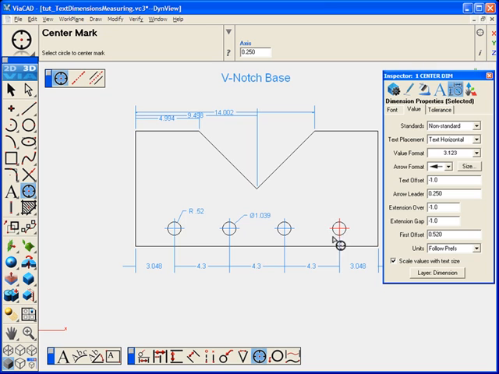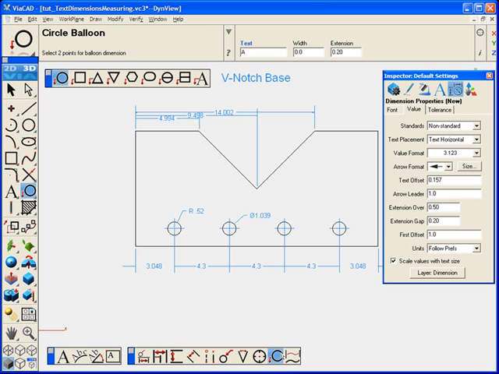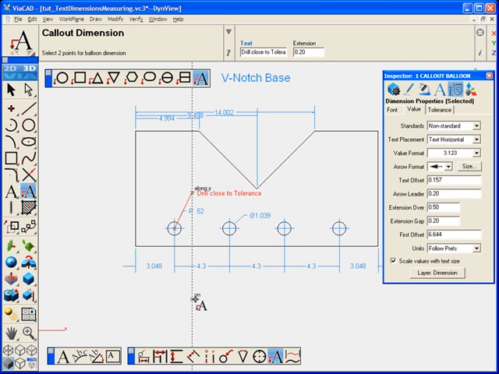You can also dimension along a curve. And here we'll put in a balloon dimension. You'll see a whole palette of options. We'll choose the last one, which allows us to place a string of text. And for the text, we'll enter drill close to tolerance. These labels can be used as leaders or call-outs to specific parts of the drawing, but they can also be used to reference other sheets in an entire set of drafting documents.